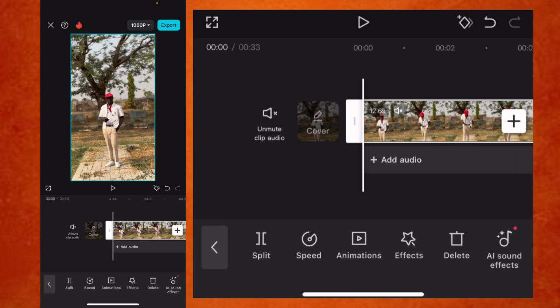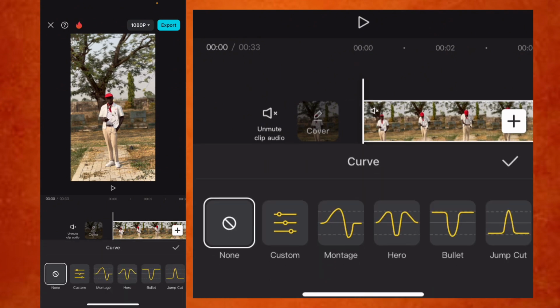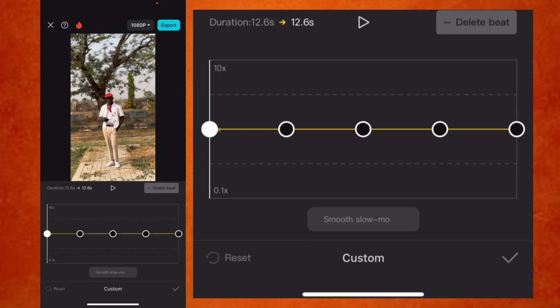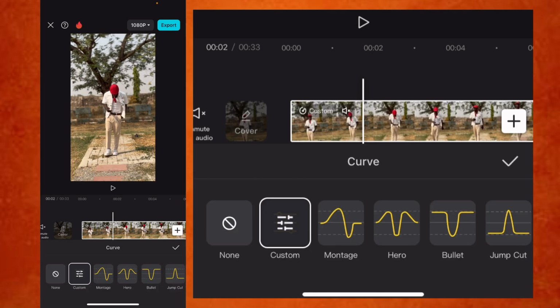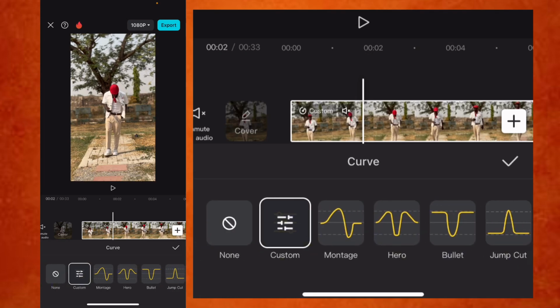You click on this speed here. Then you click on curve, click on custom, then you take it this way. We have 5 dots here, so we're going to be using this dot to make our animation. You can easily use any of these animations here. That's what I normally do on my videos, but this is a tutorial video, so I'm going to use the custom. But let's just check out this one and see.